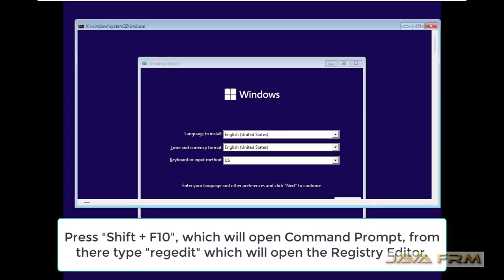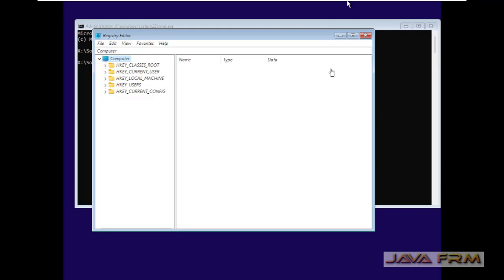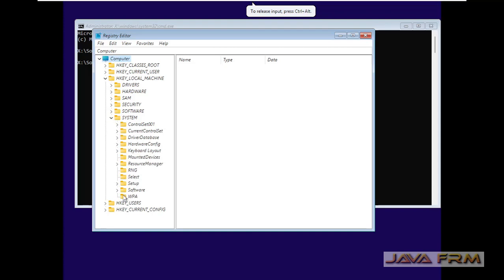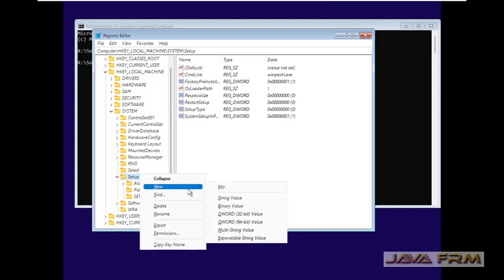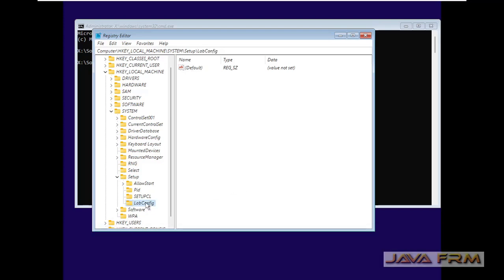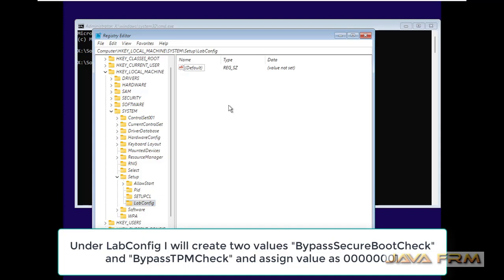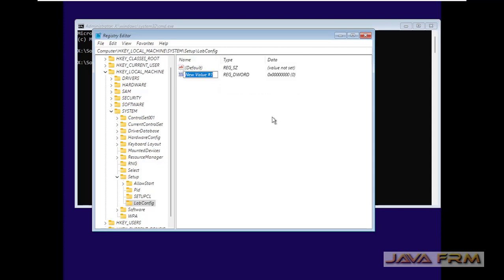So this is the installation screen that has arrived. Press Shift F10. Shift F10 will open the DOS window. From there type regedit, it will open the registry editor. So in the registry editor, HKEY local machine, system, setup. Here I am going to create one key. It will be LabConfig. Under that LabConfig, right click, new DWORD 32.